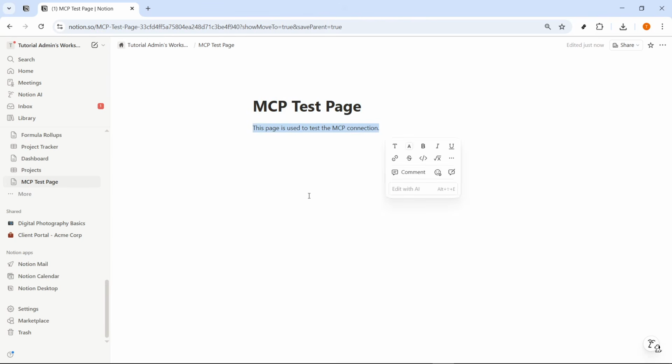In this example, we'll use a page called MCP test page. If you don't already have something similar, create a simple page now so you have a clear item to search for later. Once that's ready, we can move straight into the fix.